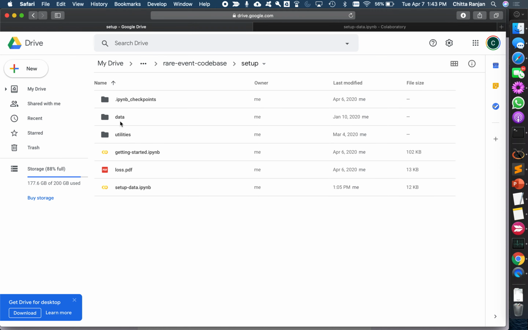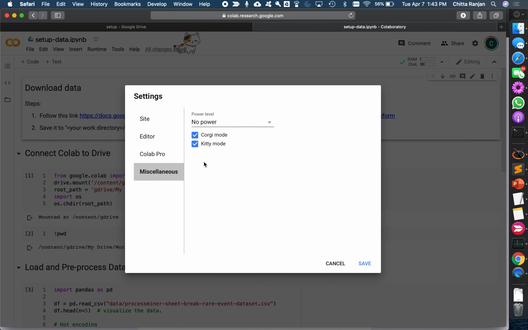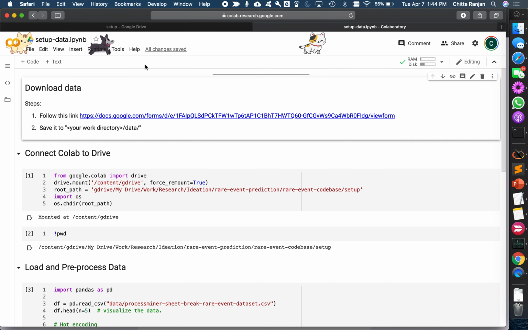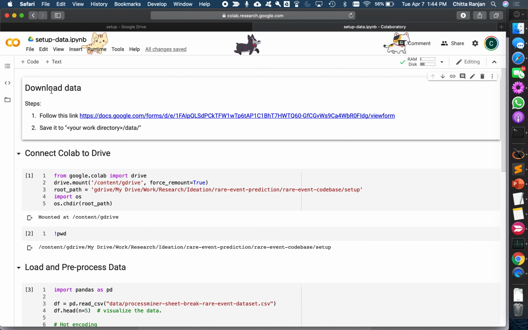If you do not have a data directory, go ahead and make one. And now let's open the setup data notebook and start working. By the way, this puppy you see here, and now a kitty, this is something Google Colab provides you. If you want company, you can come here to the settings, go to miscellaneous, and turn on corgi mode for doggies and kitty mode for kitties. Anyway, coming back, let's see how we can get the data.